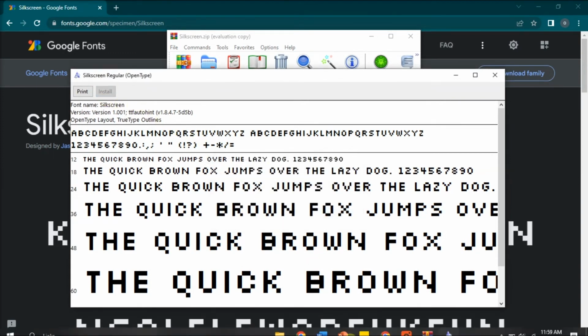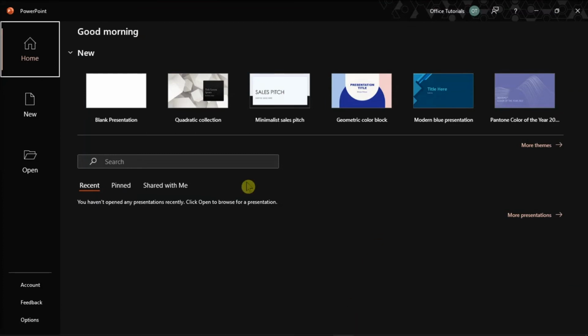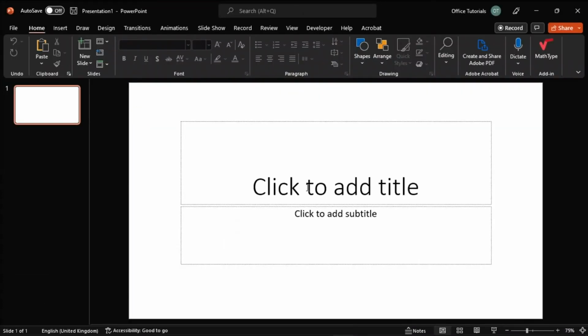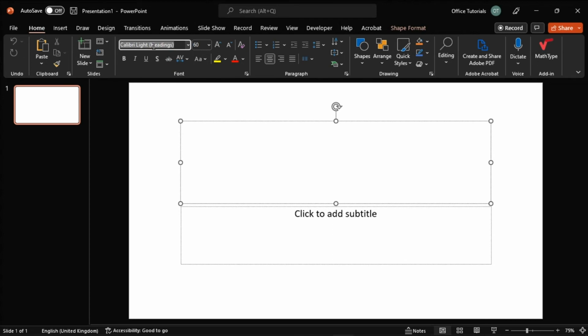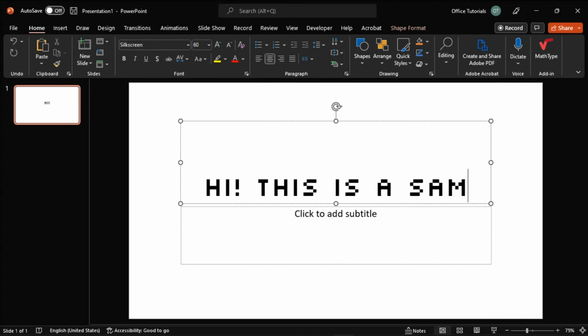So after doing all of that, all you have to do is open your Microsoft PowerPoint and search for the Google Fonts you have downloaded, and they are now embedded into your program.